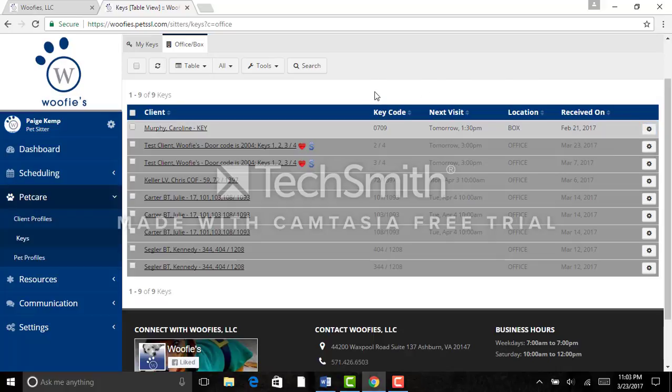Also, an important thing to note is that just as you have the option to request a key from the office, from your schedule, the office is also able to request a key to be returned from you. You would just receive an email with that request, and that way you would know to return it.